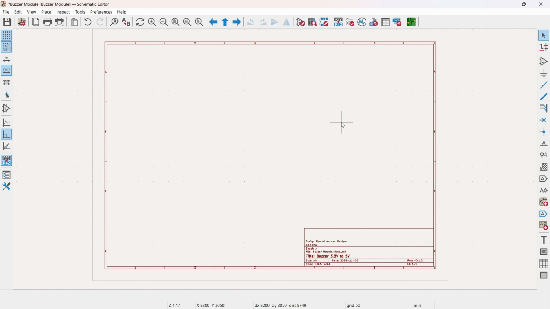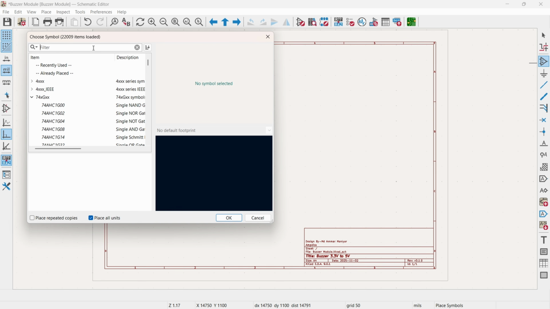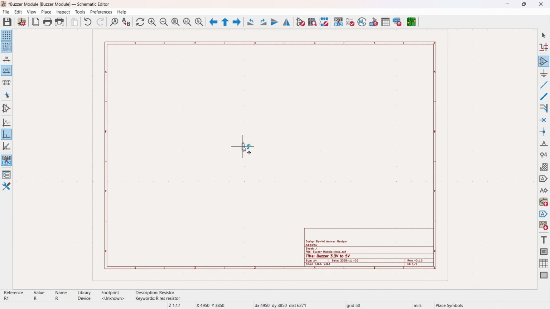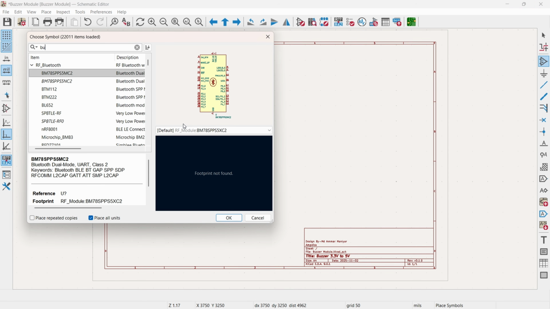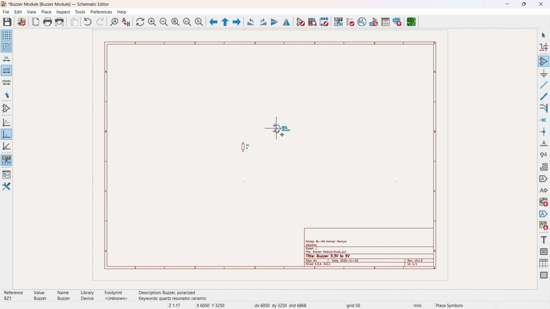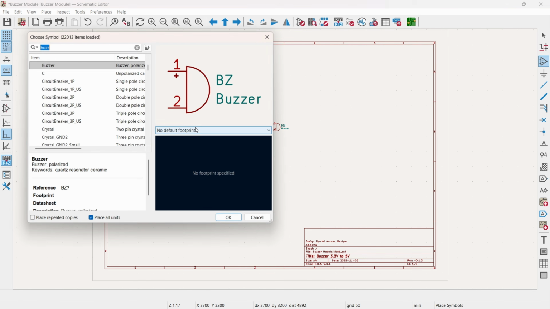So for adding the component, you can use the shortcut key A, or you can just click here. Now we will search here R for resistor. Double click on it, place it, then again just left click on the sheet. We will search here buzzer. Double click on it, again just left click on the sheet.